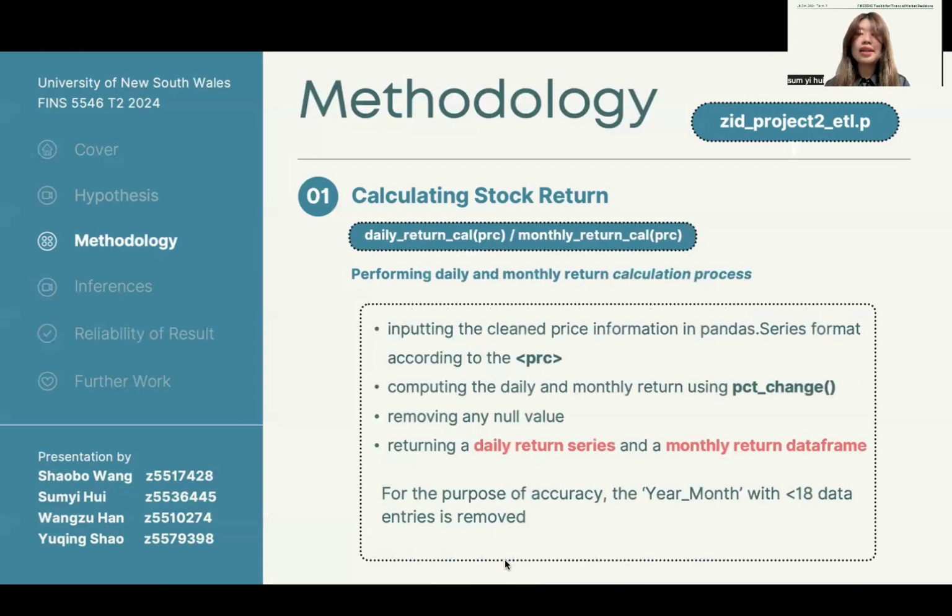To calculate the daily and monthly return, our team used the clean adjusted stock price from the previous function as the input for these two functions. Based on the input series, the function will calculate the daily and monthly returns using the percentage change method. For the monthly return, any month with fewer than 18 entries is removed due to accuracy issues. Then these two functions will return a daily return series and a monthly return data frame respectively.